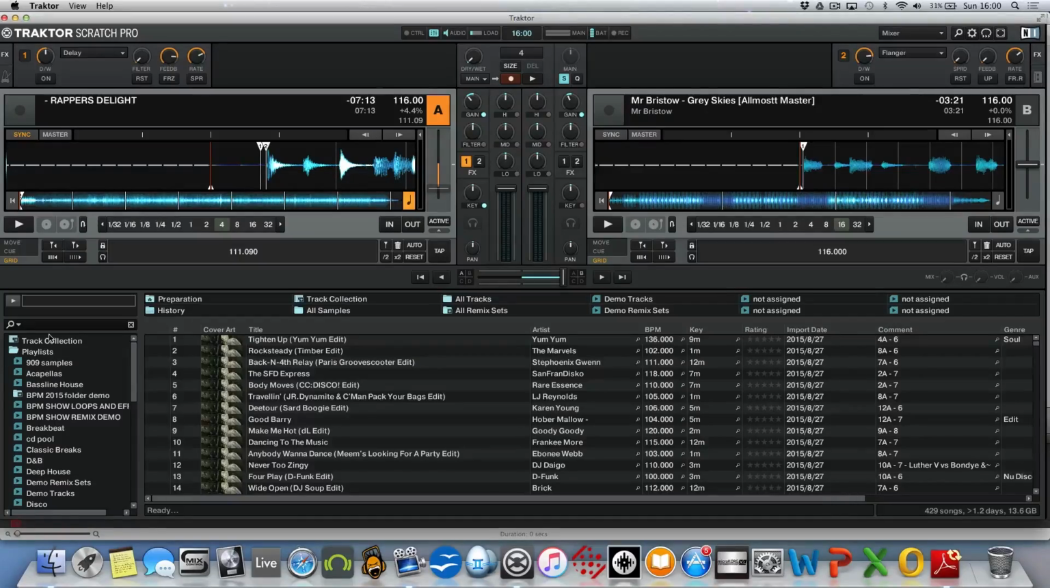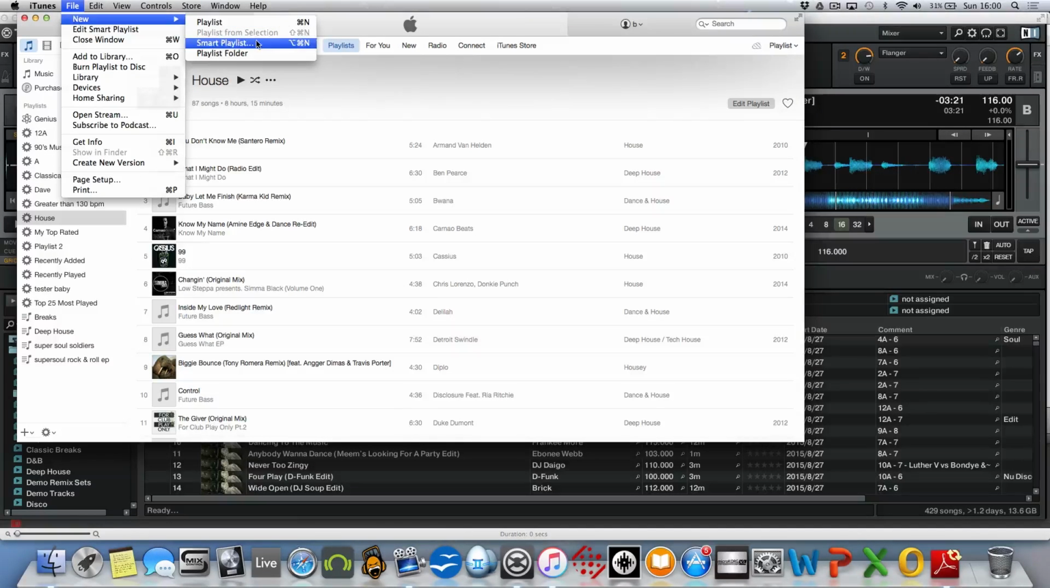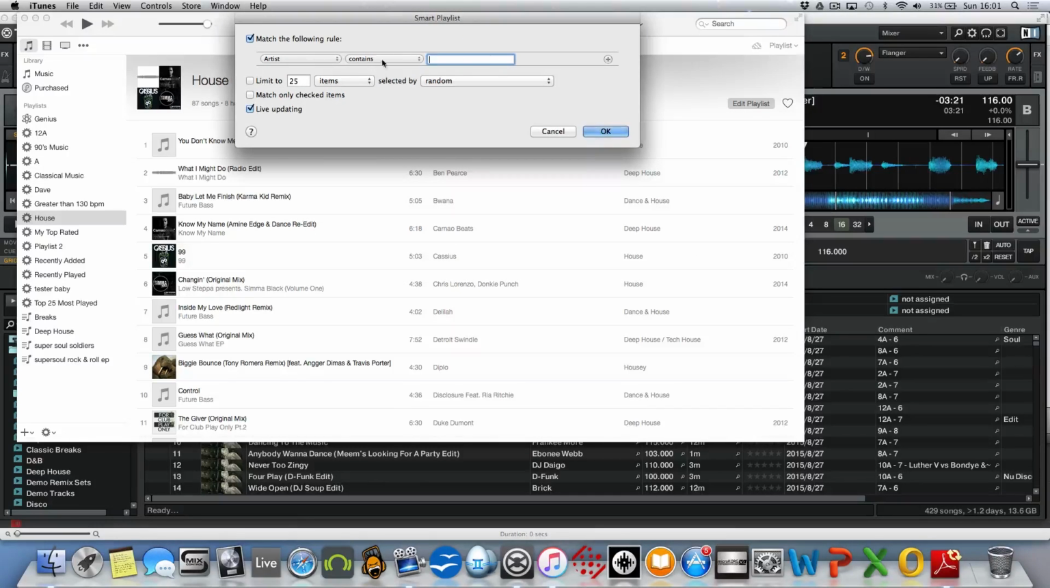Within Traktor, you can't create them, but if you go into iTunes, you can go up here and go File, New, Smart Playlist. When you set one up, you can see you've got rules that you can add to this playlist. This is useful even if you're not using it as DJ software. You might want to find all your tunes that are 120 beats per minute or more, for example. It's a quicker way of doing it.